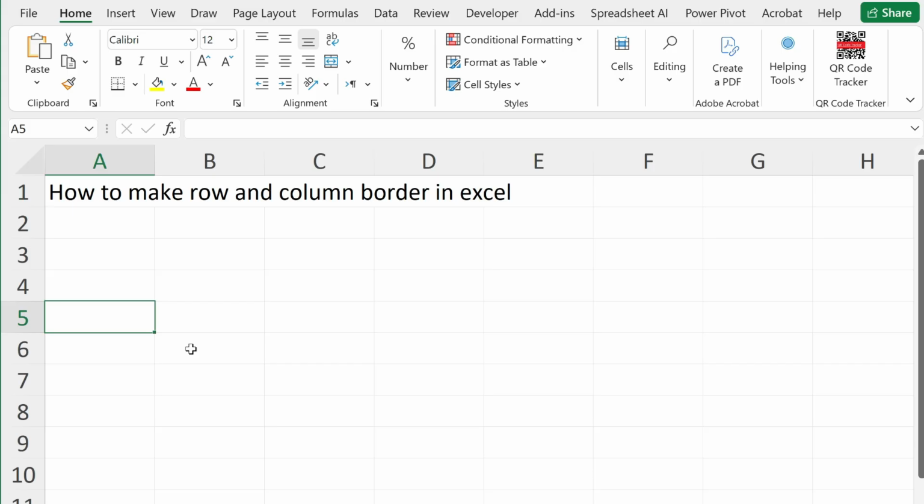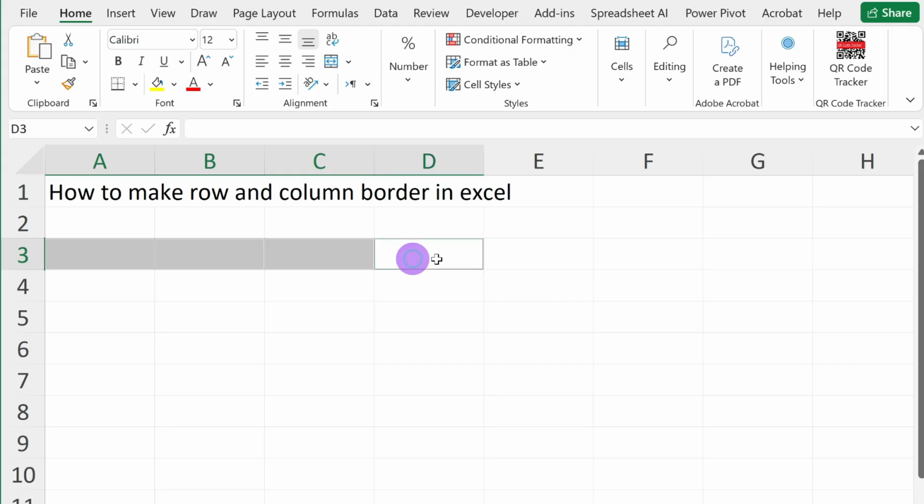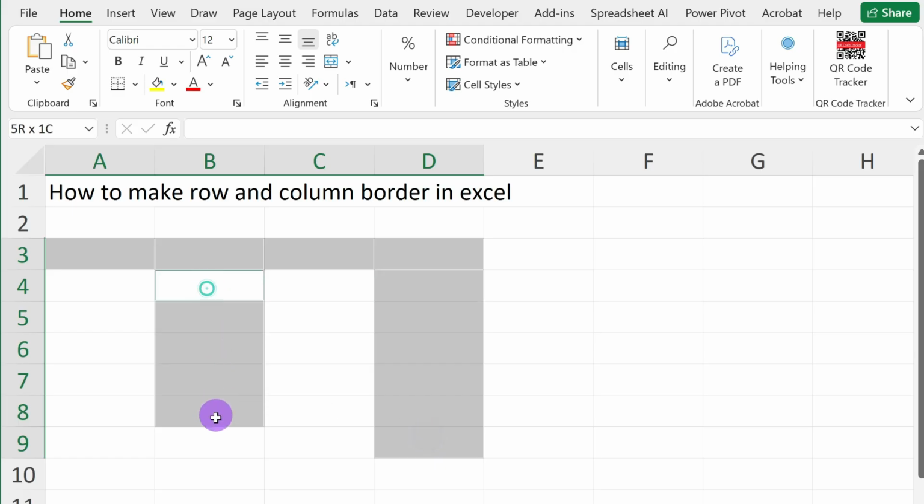So first you need to select the cells and then press the control key and select the rows as well. And even you can select the columns. Make sure you press the control key like this one.